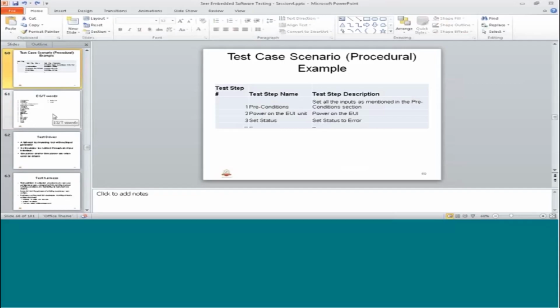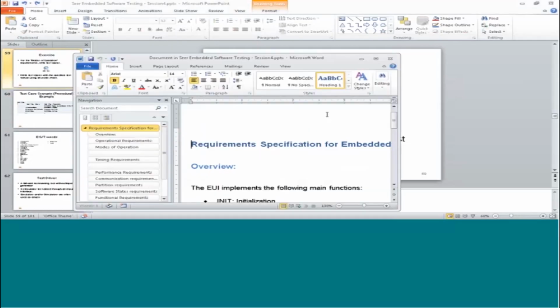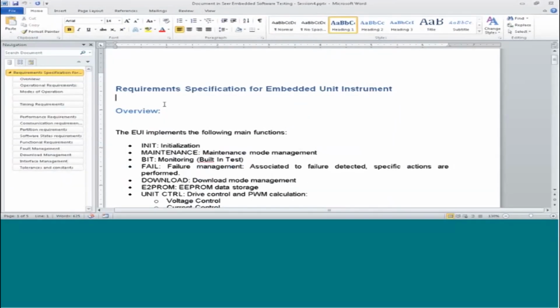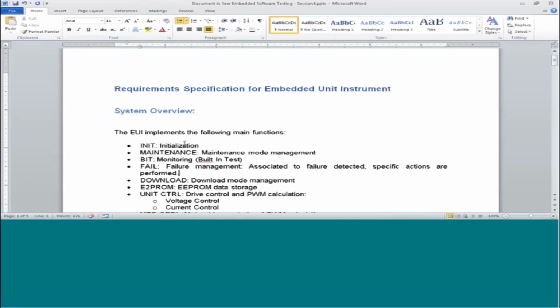That's for this. So this is the Excel. I will open the FRS. You can go through this, and you will have an understanding. Basically, the SRS will have a system overview. I tried to put the simplest requirement. It's called an embedded system.